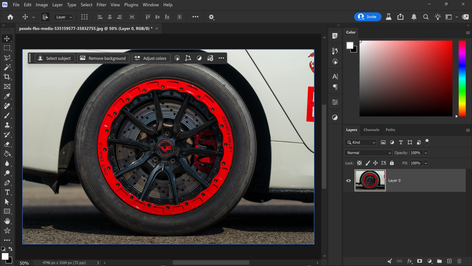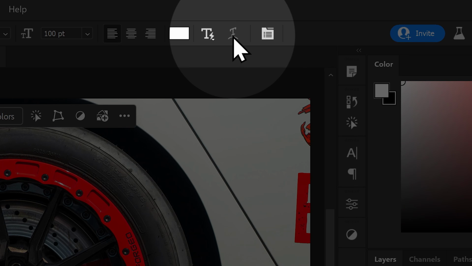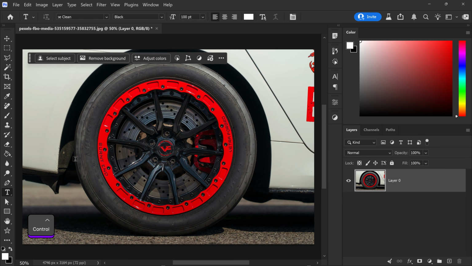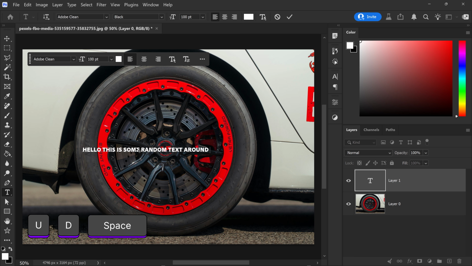The next feature is to do with the text tool. So as you may know, in Photoshop before, you can use an arch option at the top, which will allow you to basically bend the text. And that feature was okay, it was decent, but it'd make it very difficult if you tried to do a full circle. So let's say we wanted to type in, hello, this is some random text around this tire using the new feature.